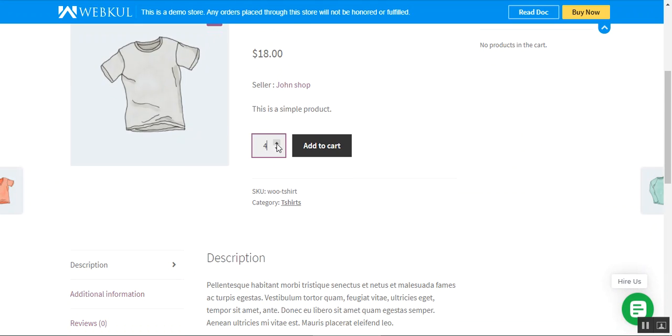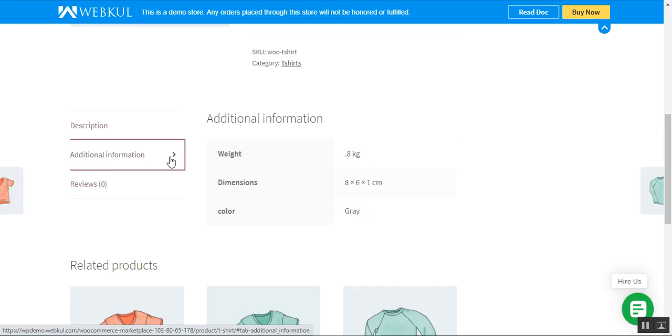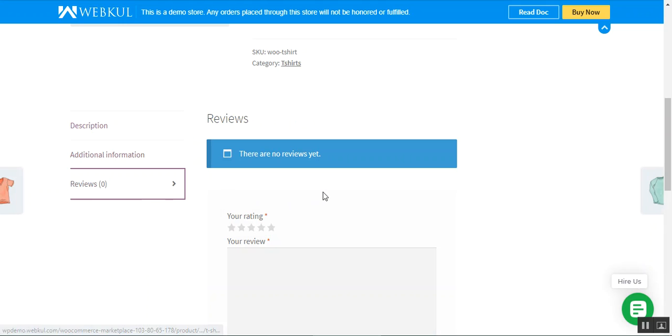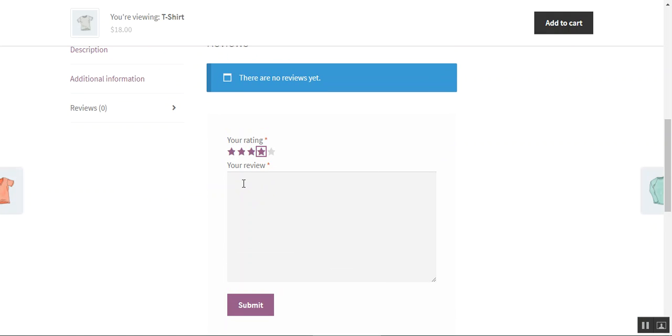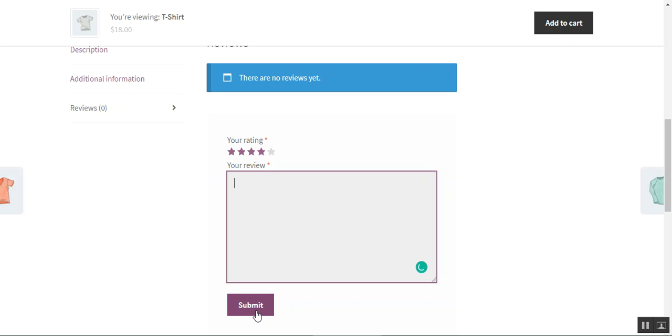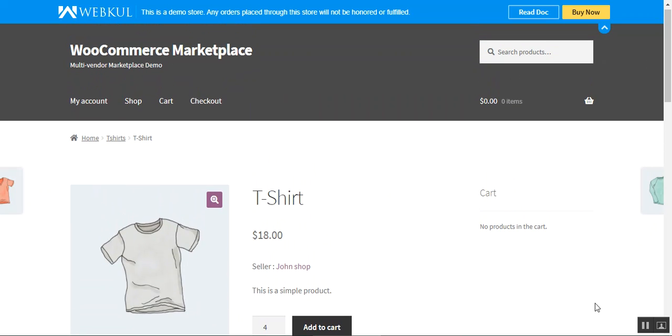Here the customer can set the quantity that he wants to purchase. From here he can add the product into the cart to check out, and here the customers can find the description of the product, and any additional information like the weight, dimensions, or the color can be seen in the additional information here. Under the reviews as well, the customers can post reviews along with the rating, enter the review and tap the submit button, and then this is moderated by the admin in the backend panel. And let's go to the seller profile.